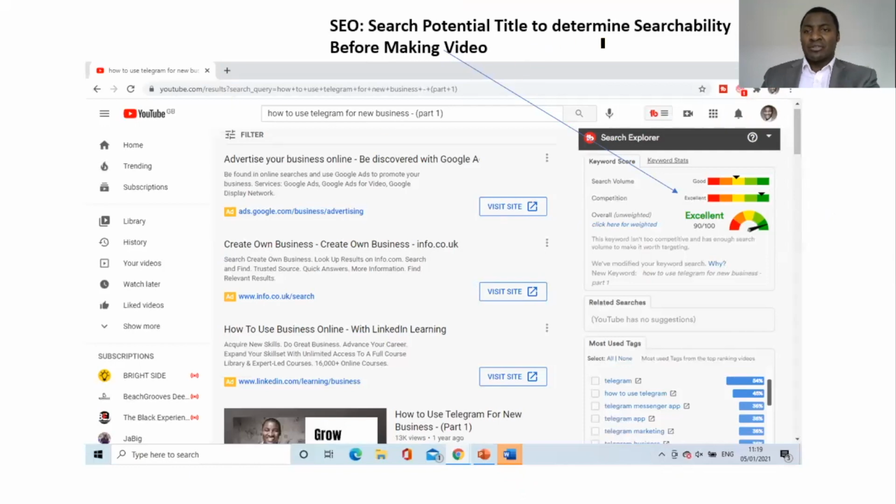Search potential title to determine searchability before making video. TubeBuddy allows you to search a potential title before you make the video. This is crucial, so this means you can avoid making videos that nobody's interested in. Everybody wants views on their videos, so it's important that we know how to find out whether we're going to get views.